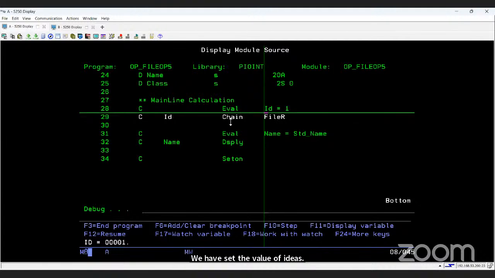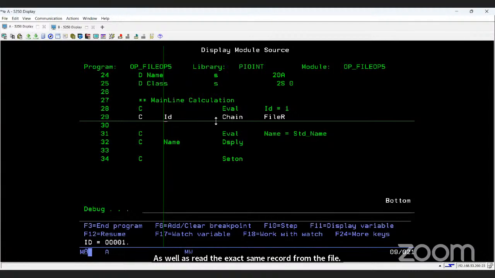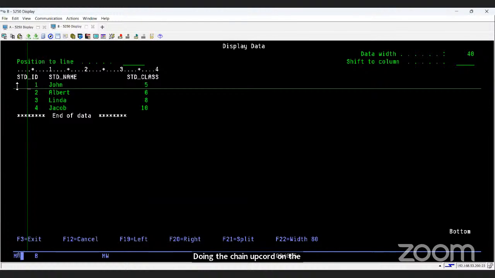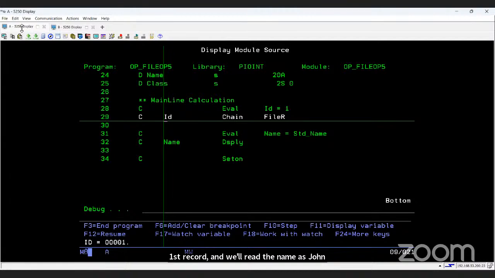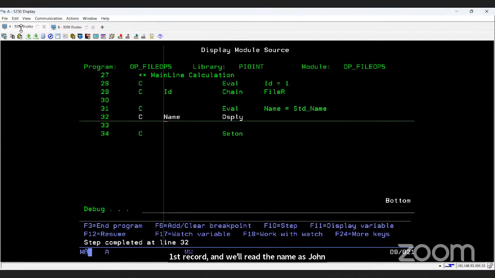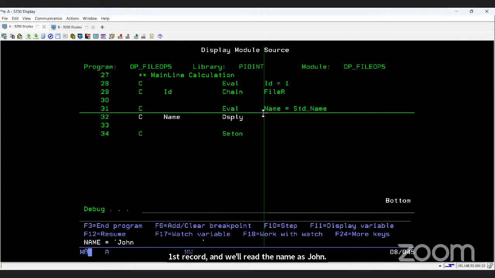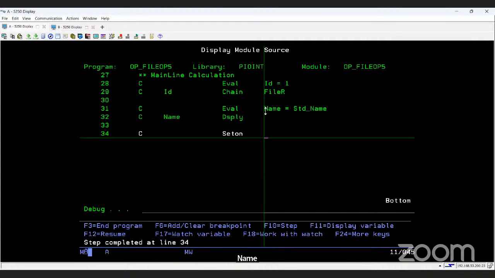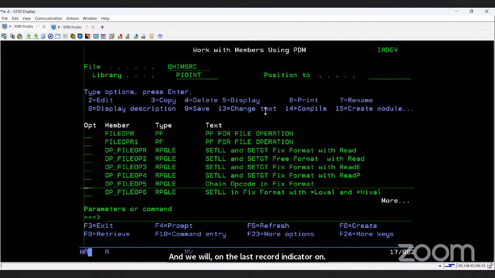So now what CHAIN will do, it will set the pointer as well as read the exact same record from the file. In our case, we are doing the CHAIN opcode on the ID value as 1. So it will set the pointer on the first record and will read the name as John. So it will read the record, and if you see name here, it will be John and will display it. And we will set the last record indicator on and come out of the program. So this is how the CHAIN opcode works.